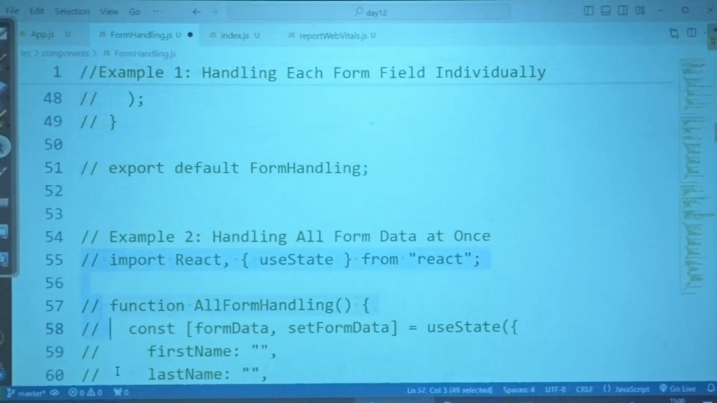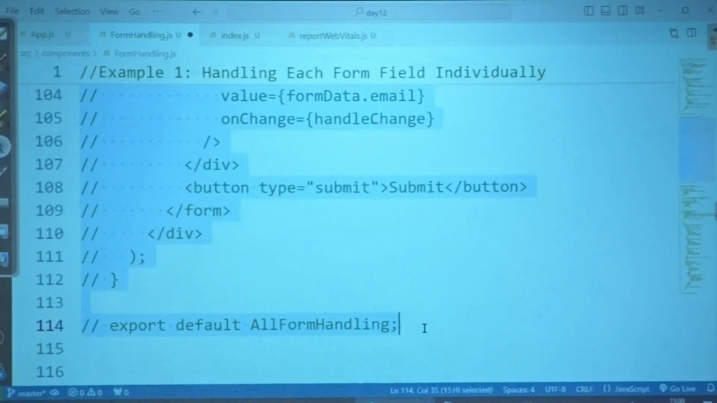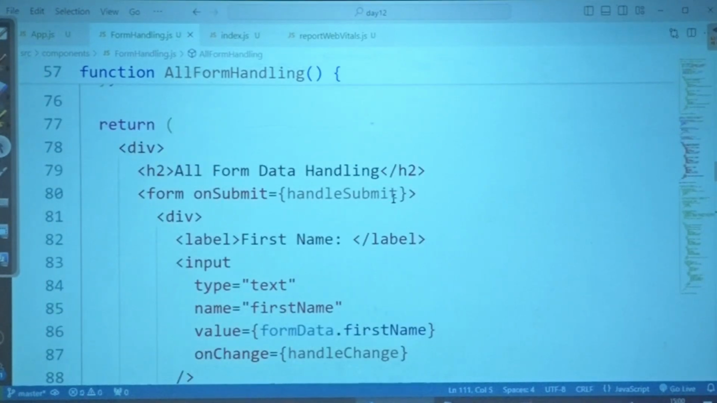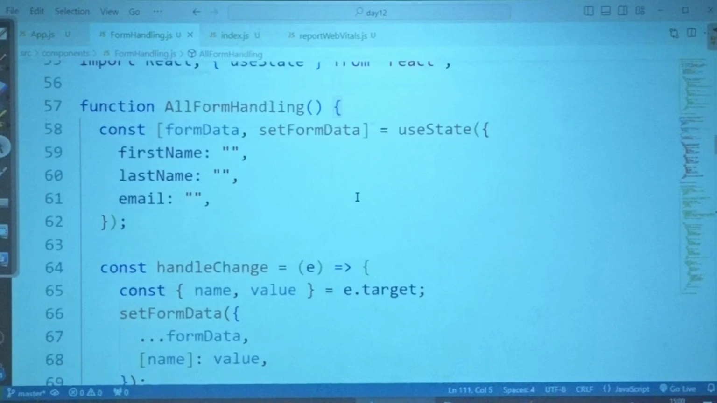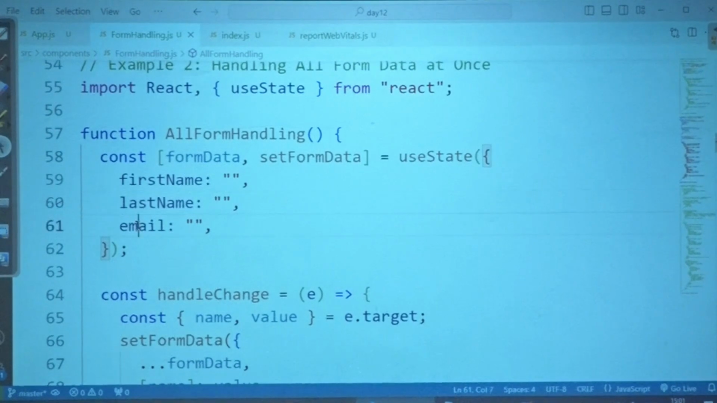Second example, where I do not want each thing to be done all at a time. I want it to do... Alright? See this. How many useState have I created? Only one useState, and the default, it is an object. Initializing is an object. An object can hold n number of key value pairs. So here initially my first name is empty, last name empty, email as an empty.